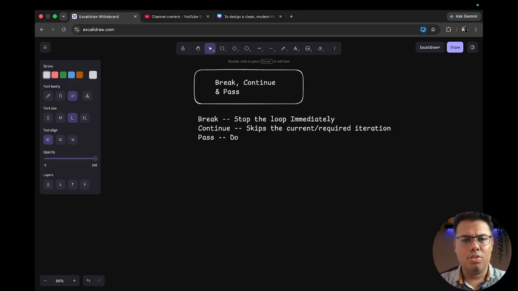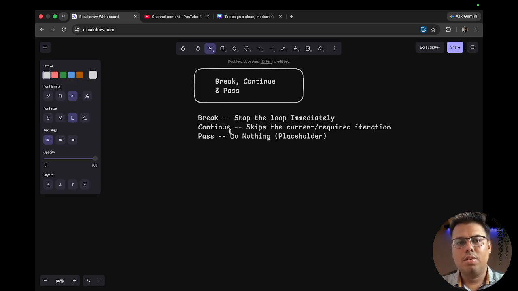And pass, it does not do anything but it provides a provision. It is a placeholder through which we will keep a provision. We can write or do an enhancement in the code in the future. We cannot leave it blank, otherwise Python will give us an error, which we will see in VS Code practically. Okay, so these are the three keywords through which we can control the loop in a more effective way.